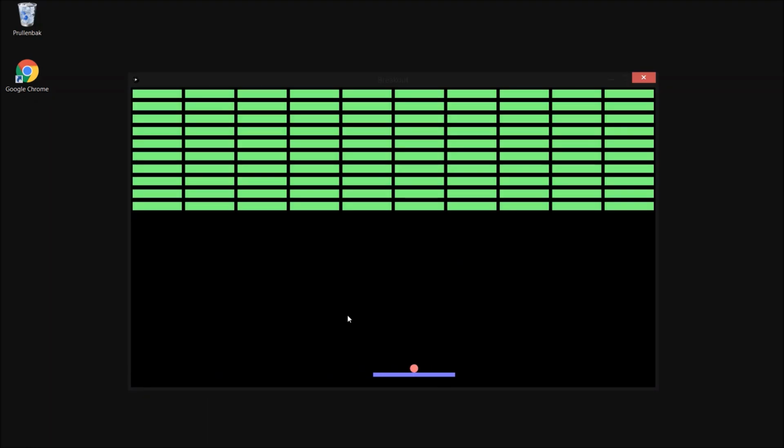This is, as some of you might know, a clone of the classic game Breakout. When the ball bounces against a brick, that brick breaks. If the ball reaches the bottom of the screen, you die. You try to prevent the ball from reaching the bottom by using the paddle at the bottom of the screen, which is controlled by the mouse.